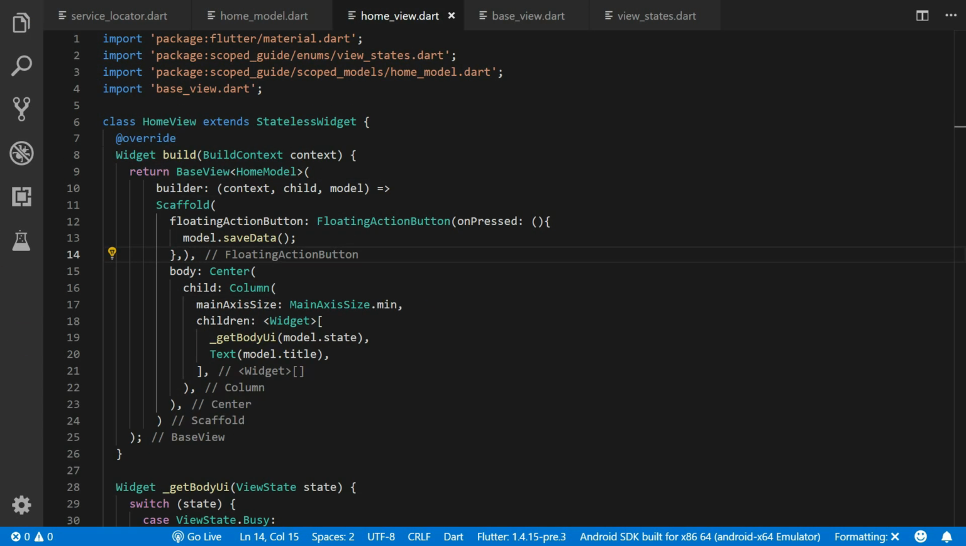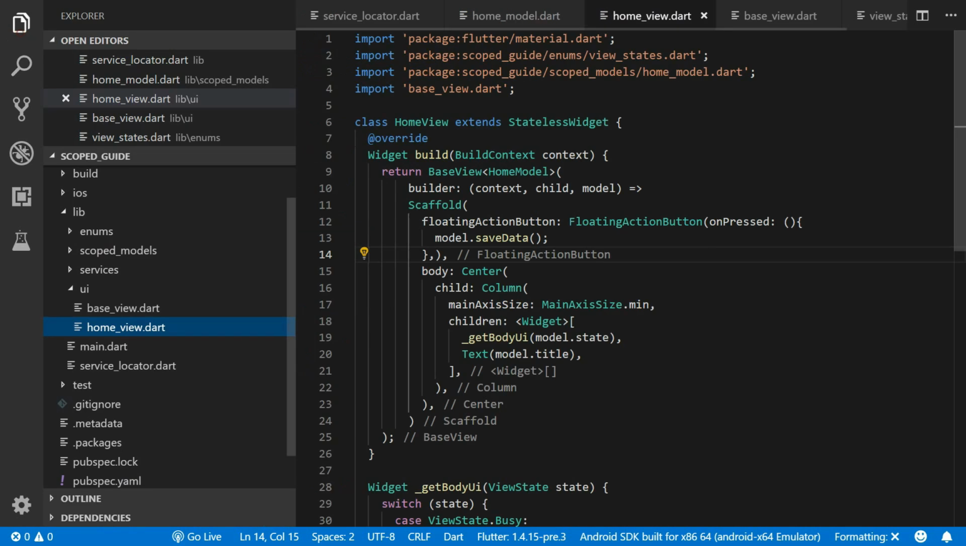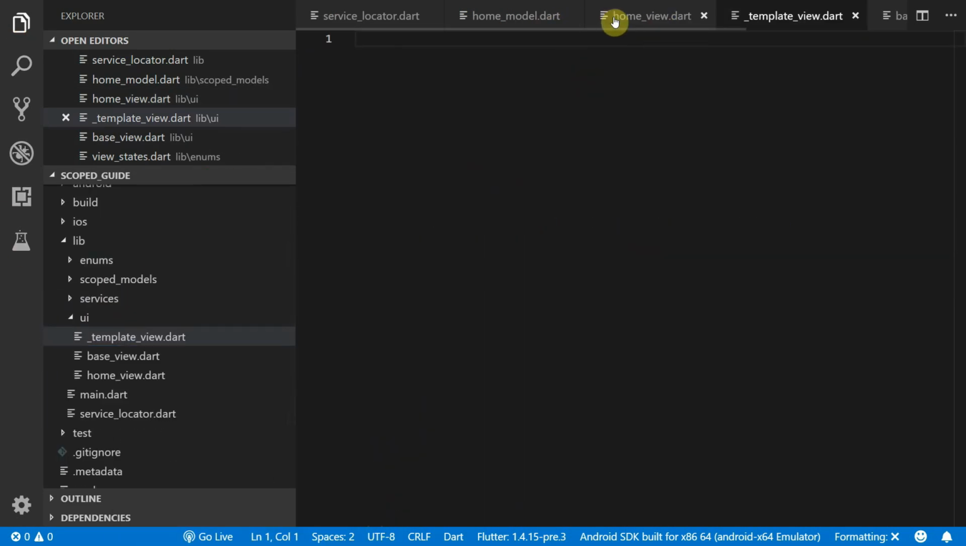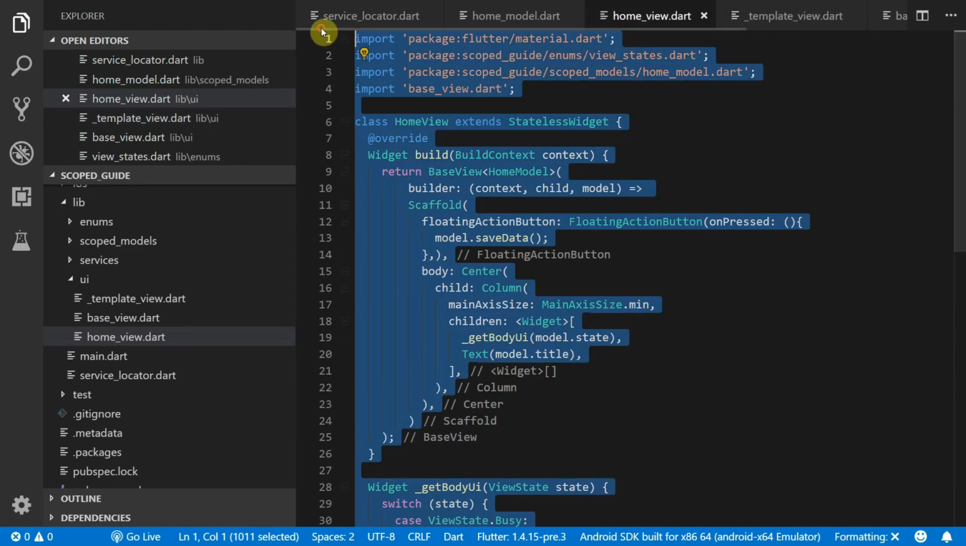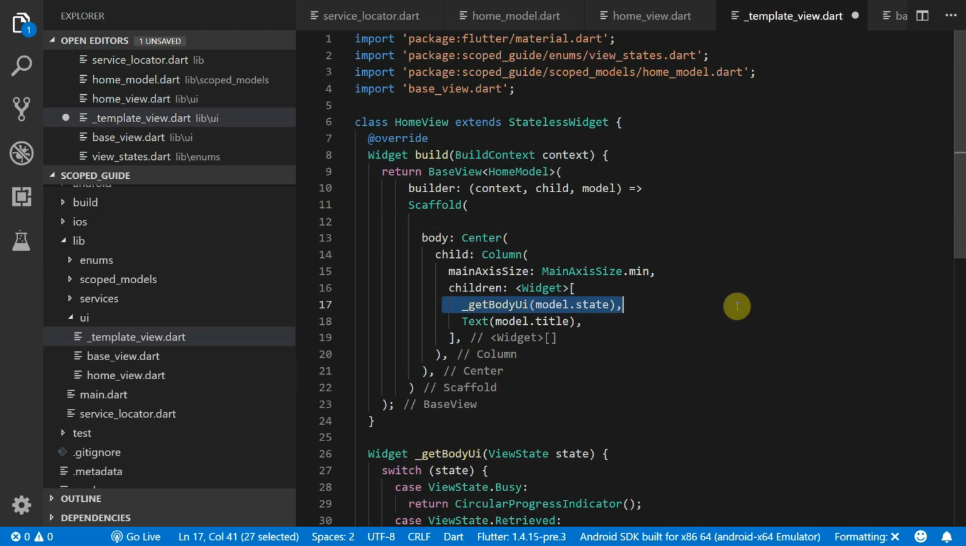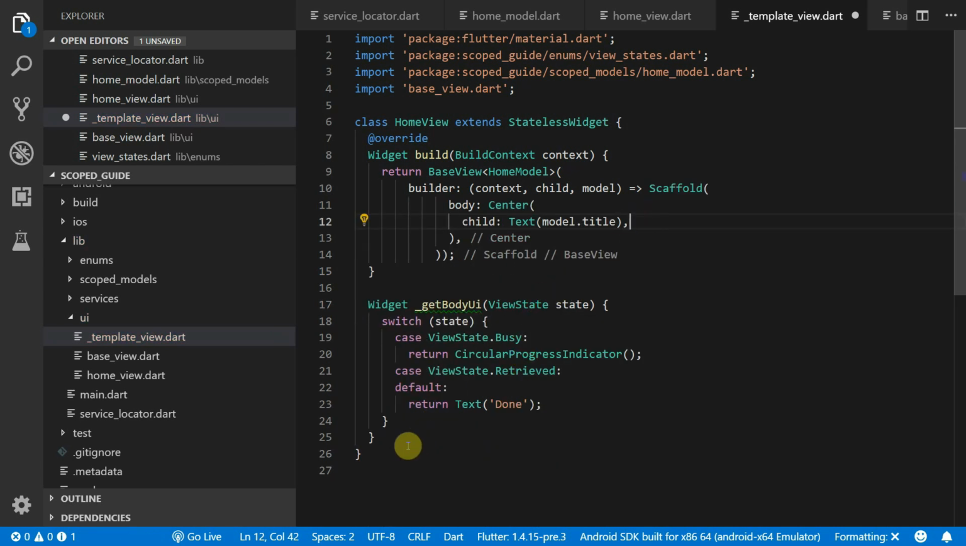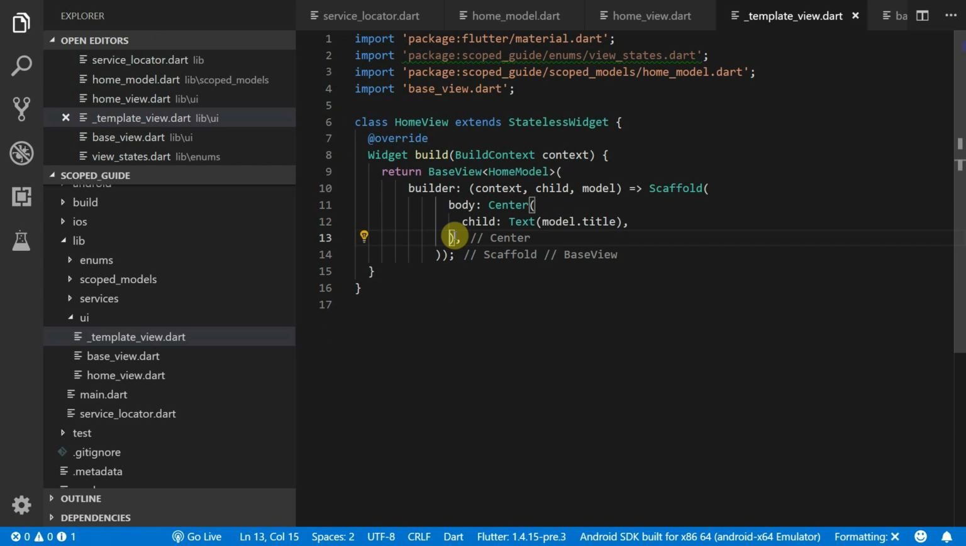I would recommend that you create a snippet or some kind of template for you to create your new views from. Since I won't be covering how to create snippets, I'll just create a new file called template view. And in this file, I'll put the basic code required to create a new view. You can just copy all the code from home view, and you can strip out everything that is not required for a generic view. We just want to leave our base view, and we have a center with text in the middle. To keep it generic, we'll make the text return the runtime type of the current widget.